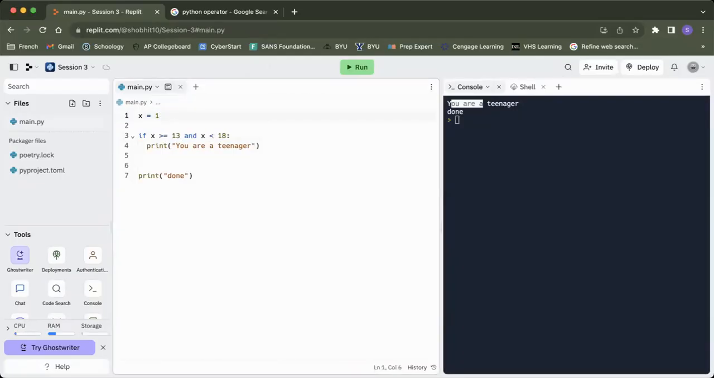Now, you could do the either-or, which means you could use or. If we say 12, it's going to say you are a teenager. Why? Because we're using or. Or means either side has to be true. It doesn't matter which side is true, just one side has to be true. Because this side's false but this side's true, it's going to run no matter what.